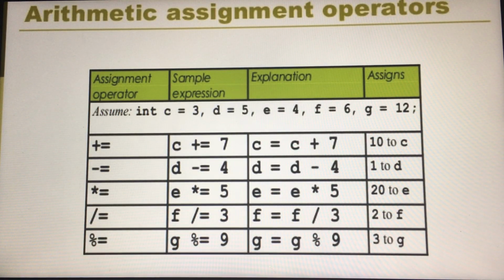So these are the arithmetic assignment operators which you see on the screen. Let's assume it's just as simple as it is there on the screen. If c is equal to 3, d is equal to 5, e is equal to 4, f is equal to 6, g is equal to 12. So plus equals, for example, if we say c += 7, which is c = c + 7.